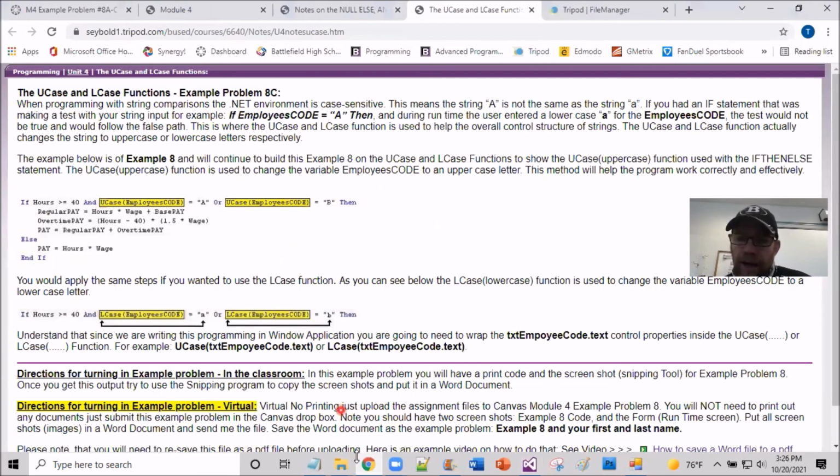Now, from time to time, I may ask students, hey, let me see your program running, right? So I hope you guys are getting something out of the course at this point in time, which concludes us with working with example problem 8.